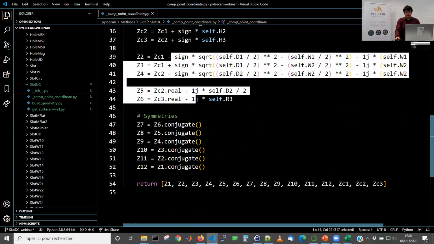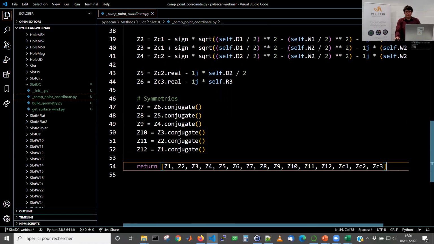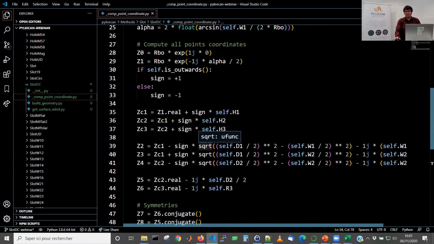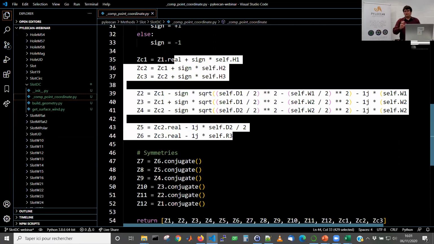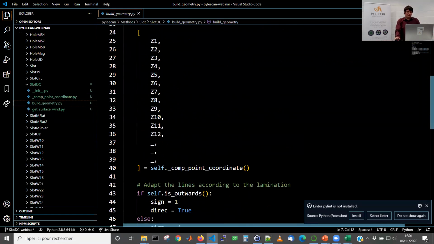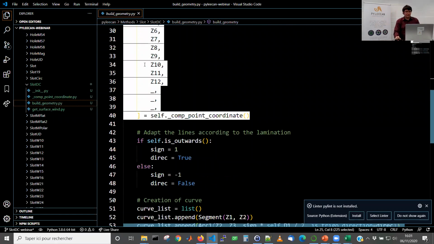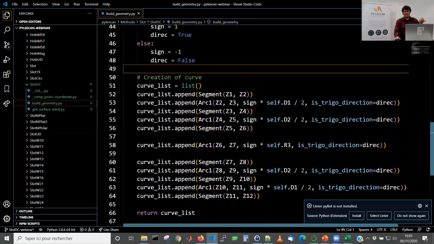So I compute all the coordinates of my points, and then I return them. So again, it's not a very complicated method. There is just the geometrical constraints. Then I have the build geometry method. As all the points are computed in a separate file, it's very simple.